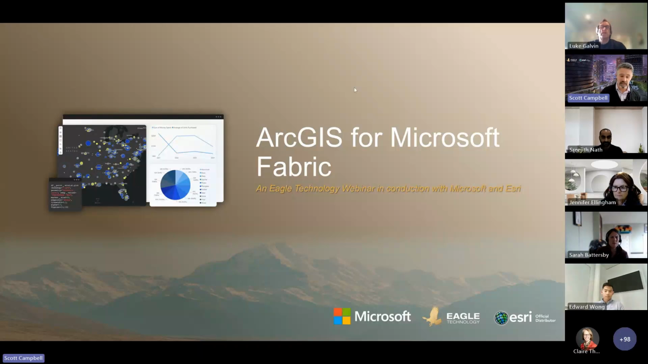This morning's topic is combining two main technologies, and that's ArcGIS from Esri and Fabric from Microsoft.